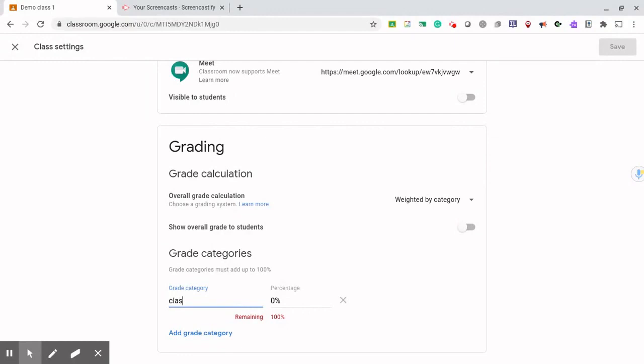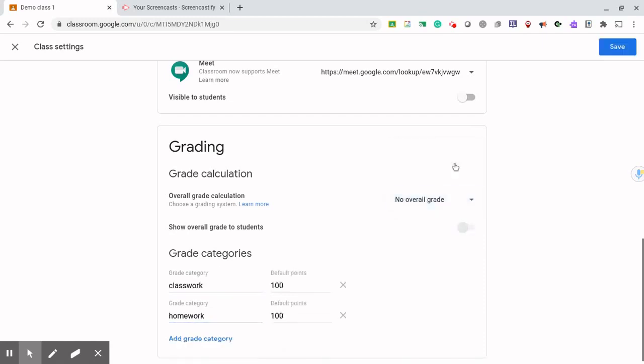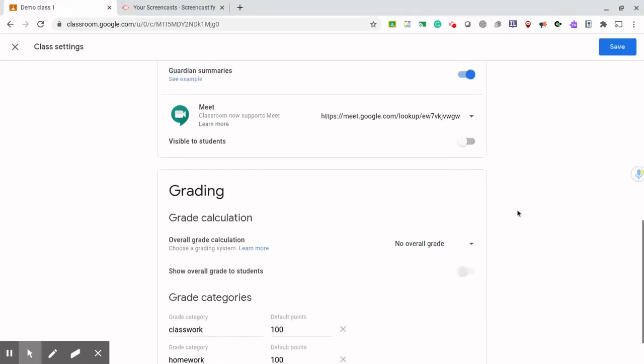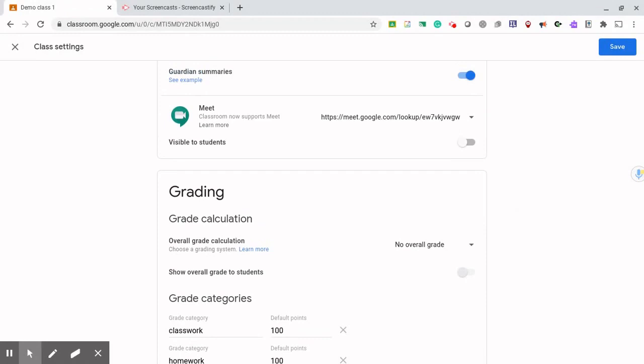For example, you can say classwork 40%, and homework, add category, another 20%, or any other categories that you want to add. You can add all that, and you can choose to show overall grade to students, or you can completely say no overall grade. This way the assignments will be there, but it will not be calculated.